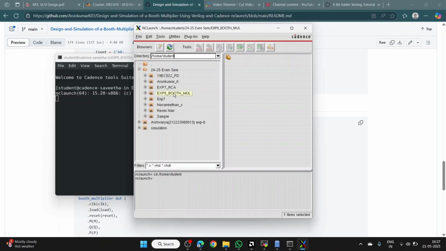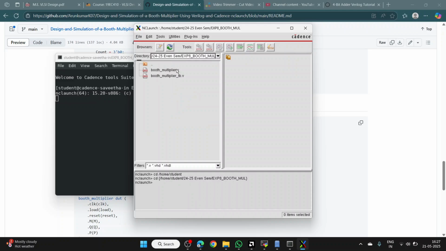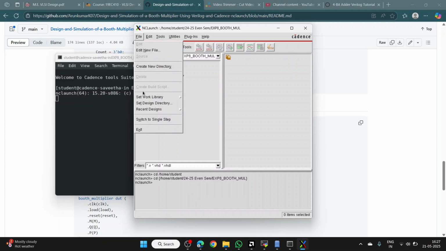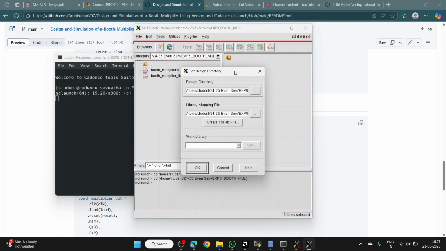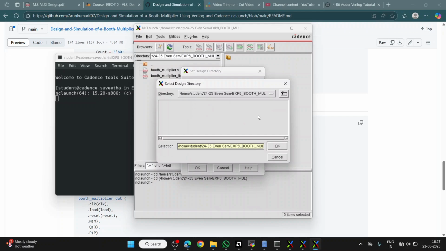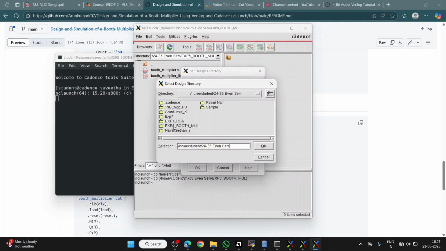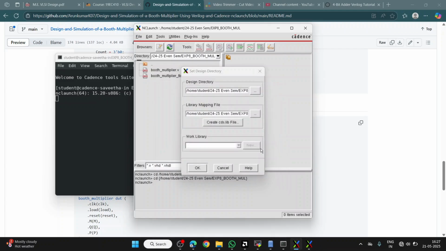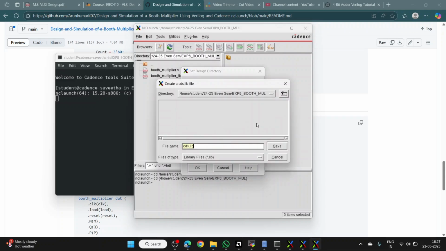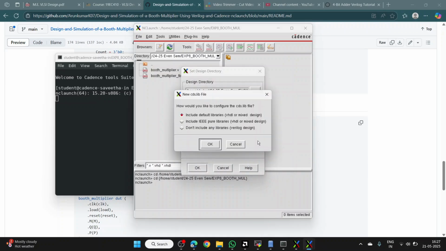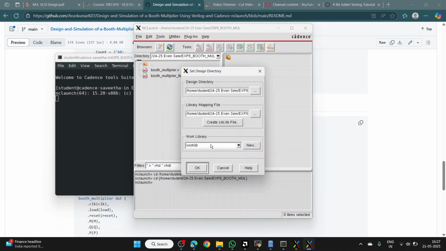So now this is my directory. After selecting the directory, go to File, Set Design Directory. Again, choose the directory here. Create the cds.lib file for your own directory, check the directory here and then save it with the same name. Do not change the library name. And for all the default libraries to work with the simulation keywords, just click OK.